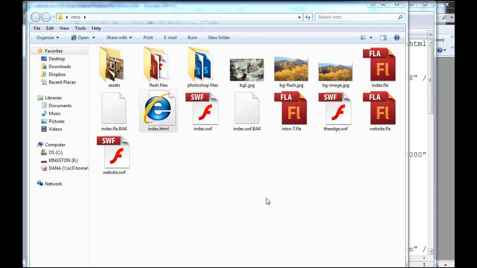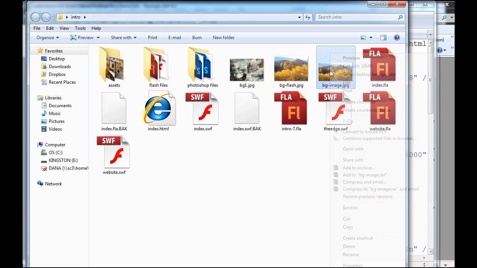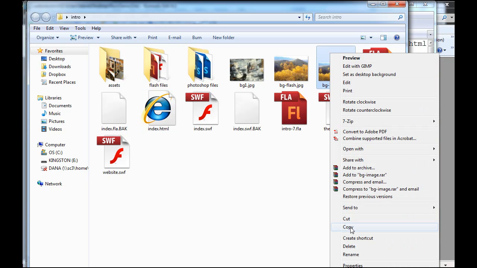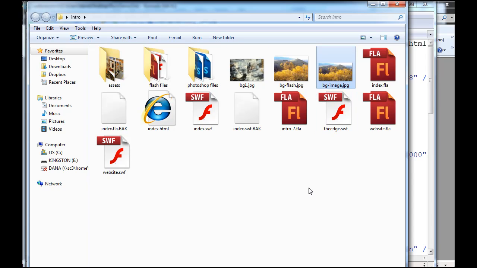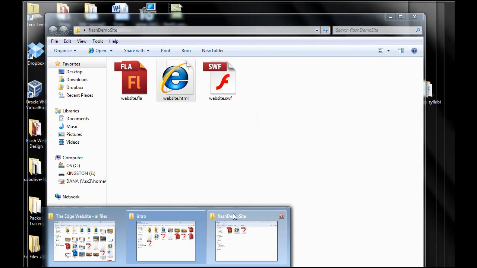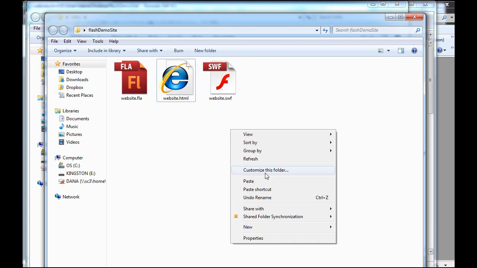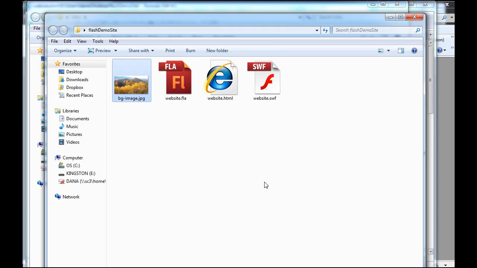Okay, so to demonstrate this process, I'm going to grab this very wide background image here that's actually 1400 pixels wide. I'm going to copy it, right? Right click on it and select copy. And I'm going to paste it into the other folder, our new folder, where we have our website.swf Flash movie and our new website.html file. I'll just paste that in there, right?